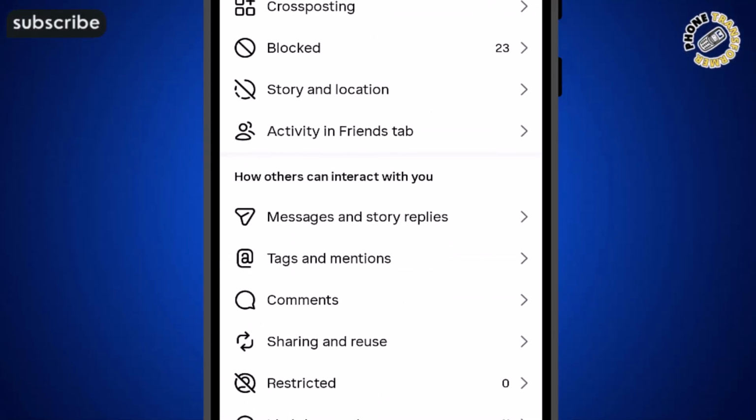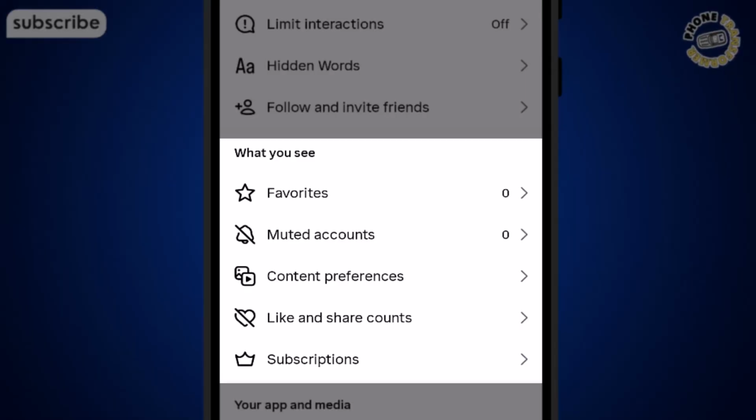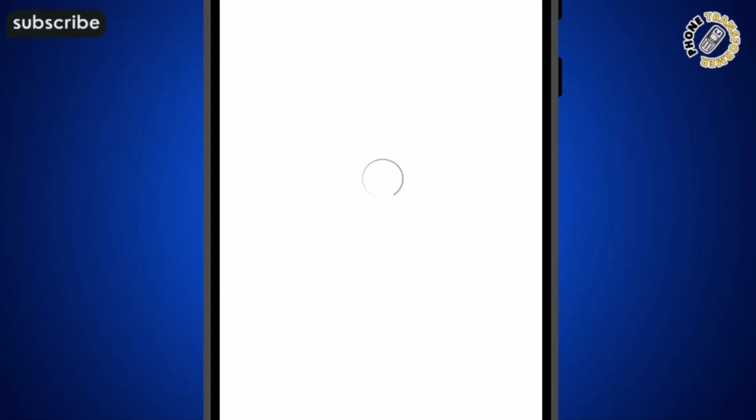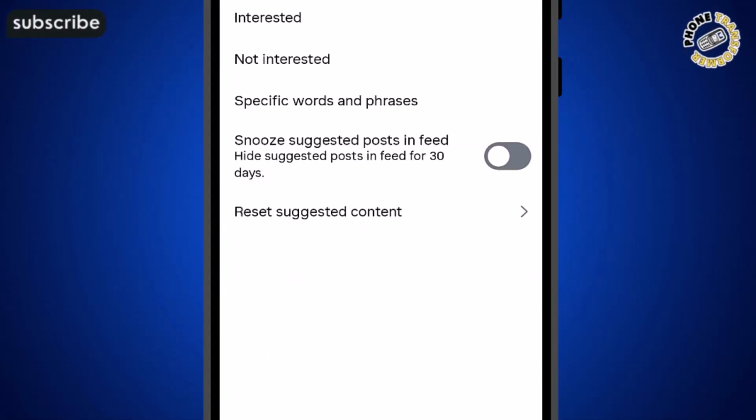Step 5, scroll down to the What You See section. This area controls the content and suggestions shown to you. Step 6, tap Content Preferences. Here you can manage and reset how Instagram personalizes your content.